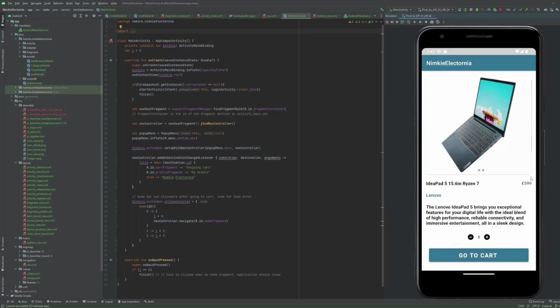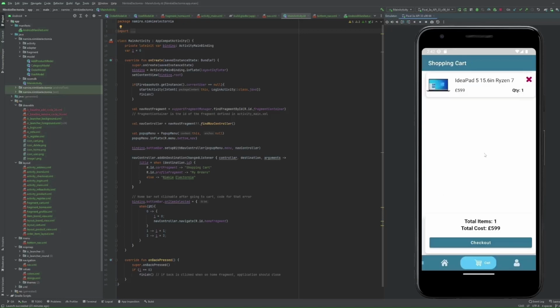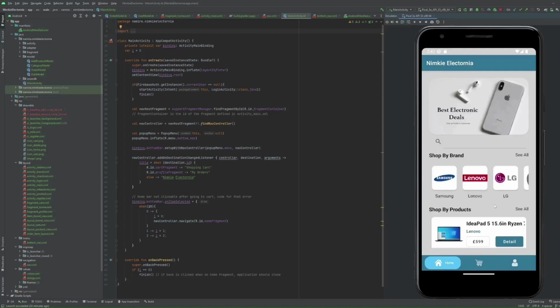Let's go to the cart and see. The item has been added to our shopping cart. You can see the price and the quantity of the item. You can also see the total number of items and the total cost. We can check out by clicking on the checkout button or delete the item from the cart by clicking on the cross sign. Now let's go back to our home page.